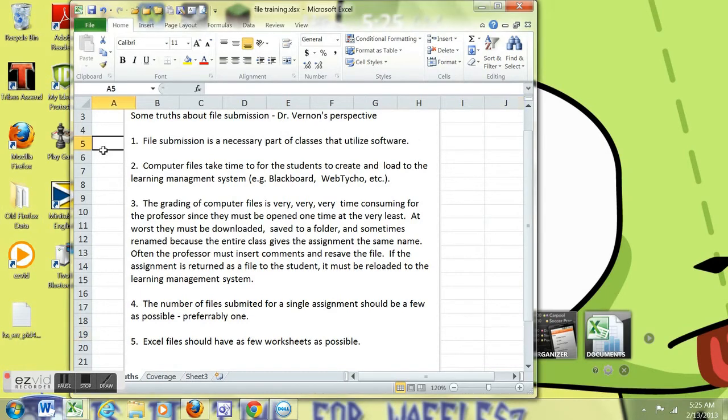This is a little tutorial about file submission, which is something a lot of us have to do in classes, especially online classes. File submission is a necessary evil, so it just has to be done. Either Word files or Excel, pretty common. It takes students a lot of time to create the files and load them to the system. So the fewer files you load, the quicker it is for you.